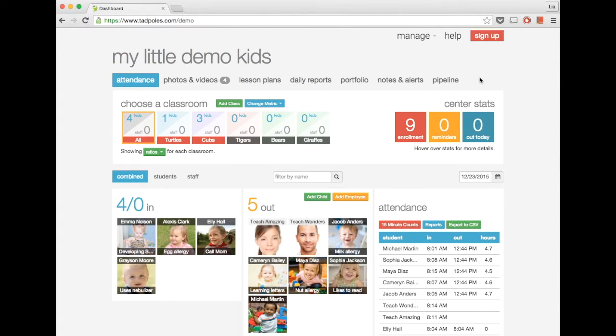All right, let's get started. So as you can see here on my screen, we've pulled up My Little Demo Kids, which is my sample school that we're going to be going through today. Underneath the heading My Little Demo Kids, you're going to see several subheadings. I'm going to call these tabs, and these will navigate you through the different pages in the dash.